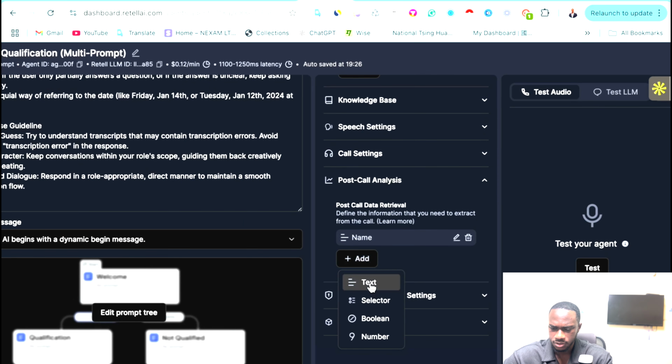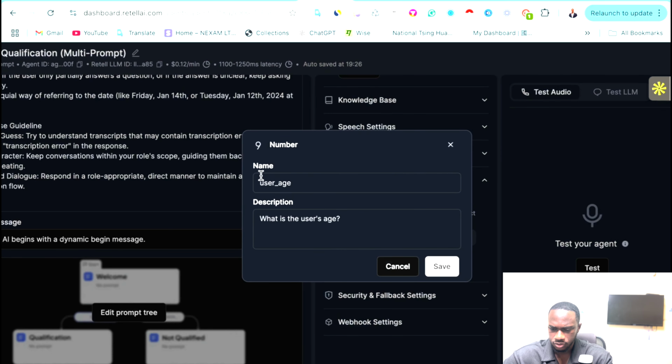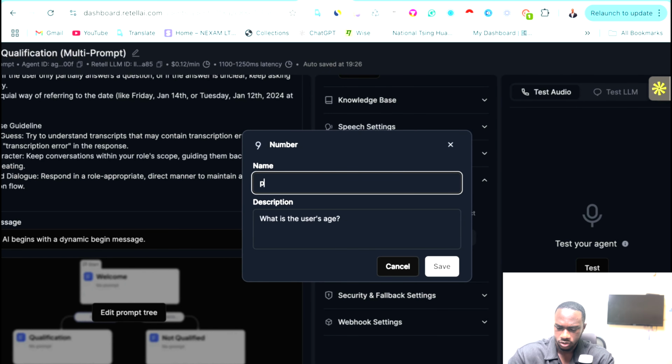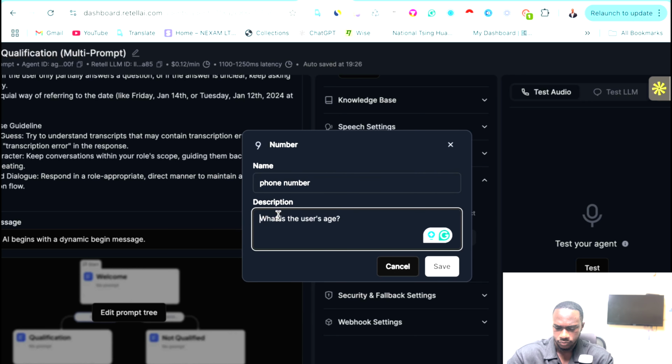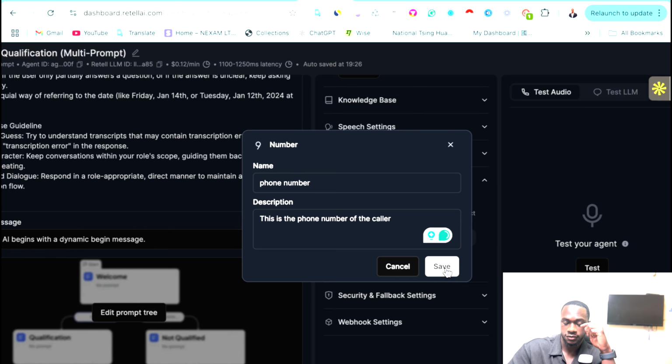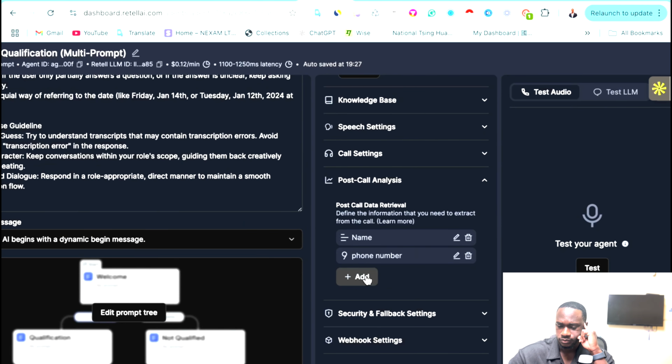And the next one is going to be phone number. This is the phone number of the caller. Okay, click on save. So here we have the phone number of the caller.